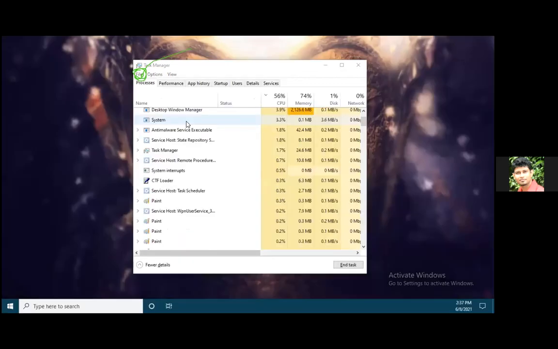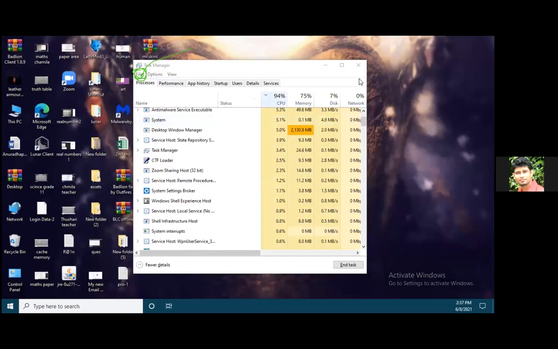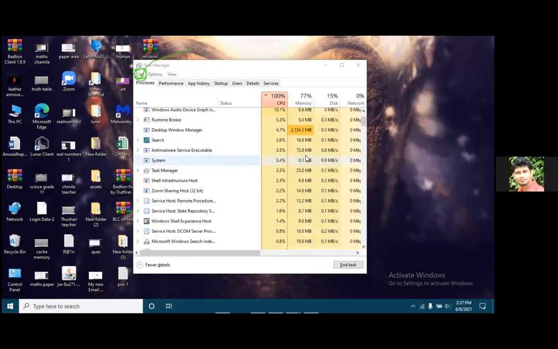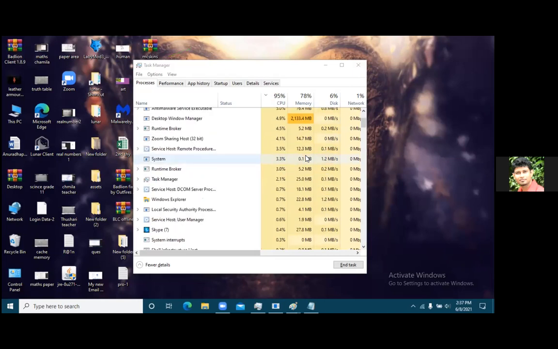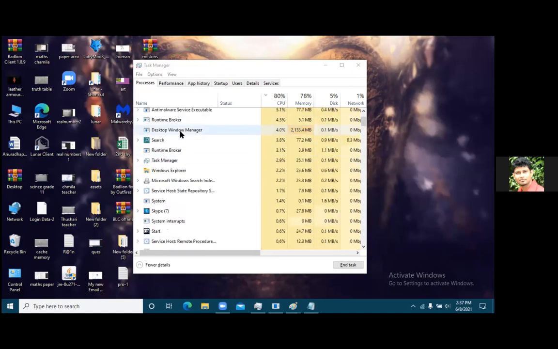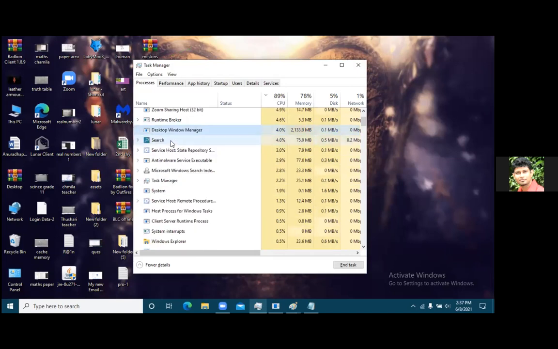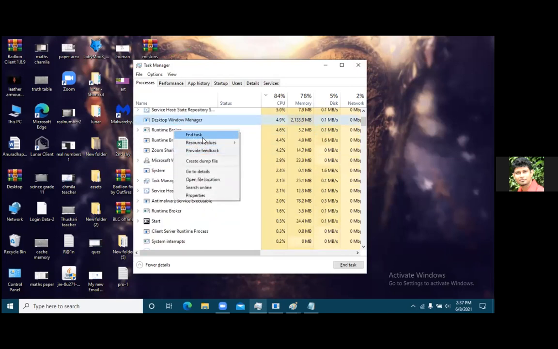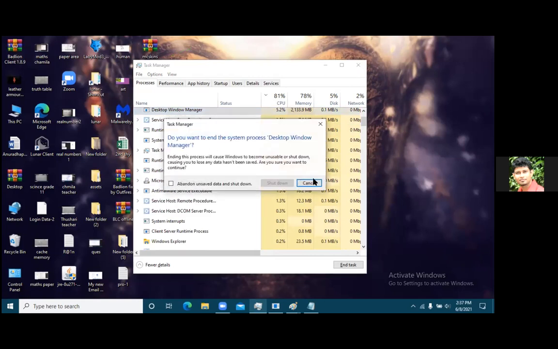So there should be a reason for this lagging, right? So DWM is taking more. Don't close it, Puti. I didn't ask you to close it. Okay, can you just end process that? It's okay to shut down. So please log in back then. Right click. DWM, yes, go there. DWM, right click. End process. Yeah. Then click this abandoned unsaved data and shut down, yes. Okay, shut down the computer. It's okay. Rejoin after shutting down.